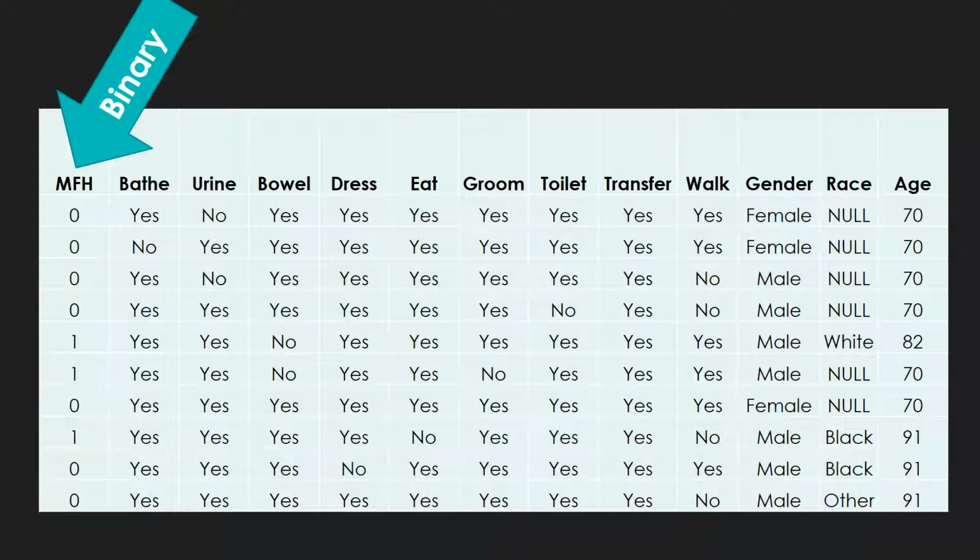Suppose you need to analyze data such as this. Here, the dependent variable is participation in the medical foster home program, shown in the first column. It's either 0 or 1. We want to know if patients with different functional abilities are more likely to participate in the program. We can regress the medical foster home variable on the remaining independent variables.